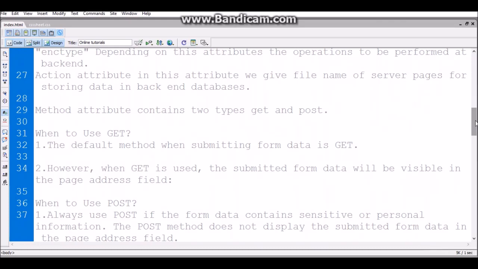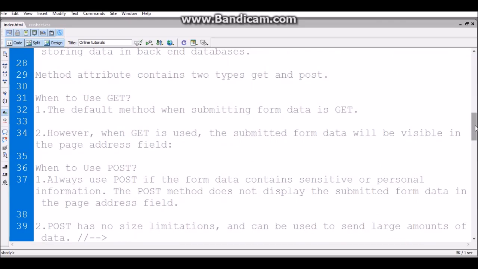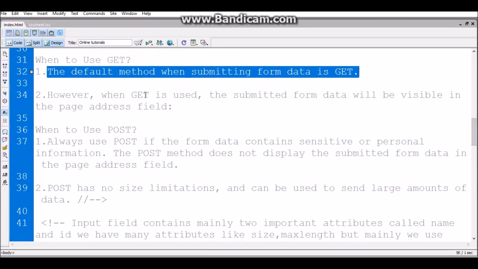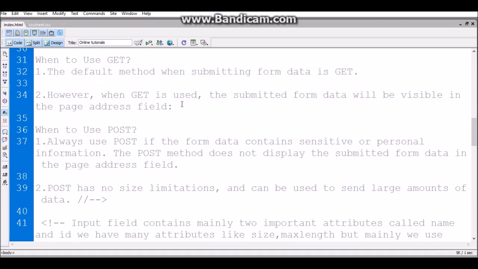And second one is the method attribute. It contains two types: get method and post method. The browser default is the get method. So the question is where we can use the get method and where we can use the post method. The default method for submitting form data is get. However, when get is used to submit form data, it will be visible in the page address field. I will show you later. And it has some limitations. We can only send up to 1024 characters.